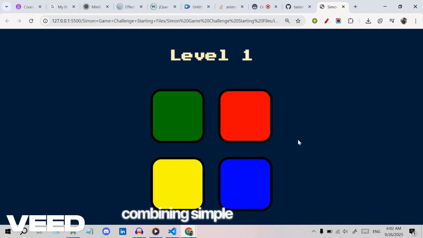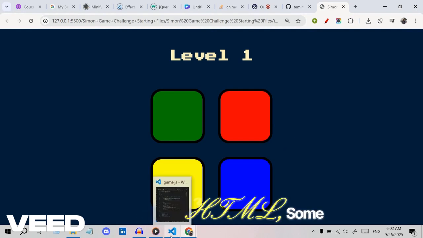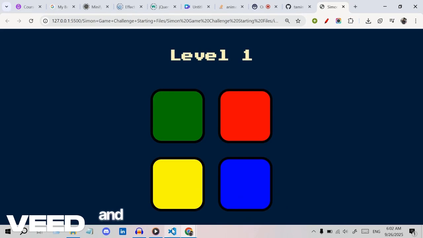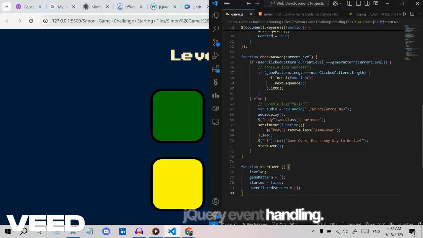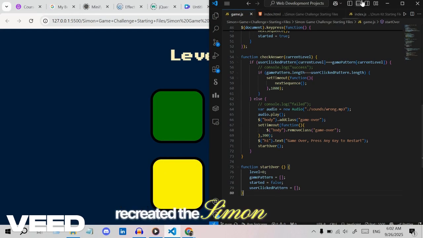By combining simple HTML, some stylish CSS, and powerful jQuery event handling, we've successfully recreated the Simon game.